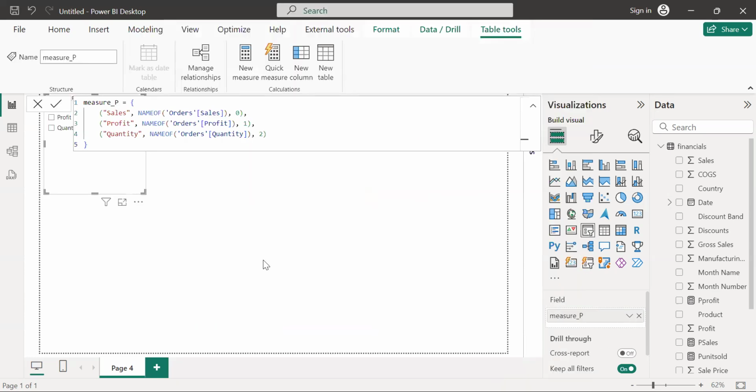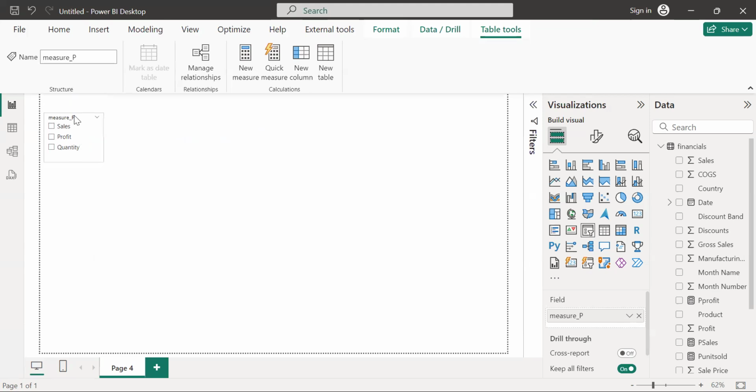When you click on create, you can see the slicer has been created by default, and there is a logic implemented for it. Measure P equals sales with the name of order sales, profit with the name of order profit, and quantity with the name of order quantity, and these 0, 1, 2 are their index, the order of sales, profit, and quantity. So let's close the formula. And this is the slicer which we have: sales, profit, quantity.